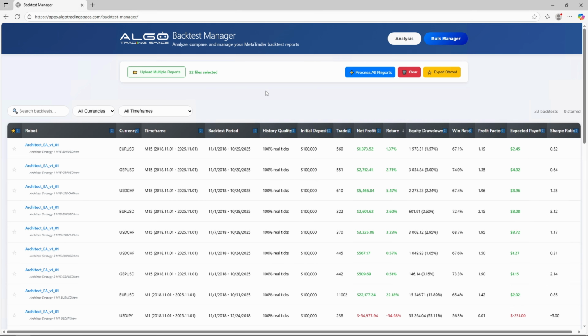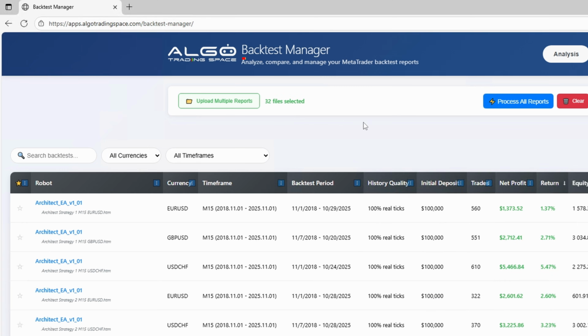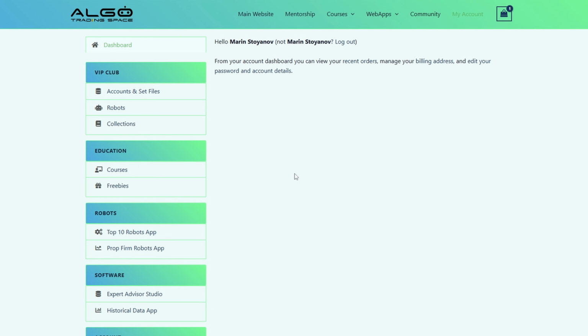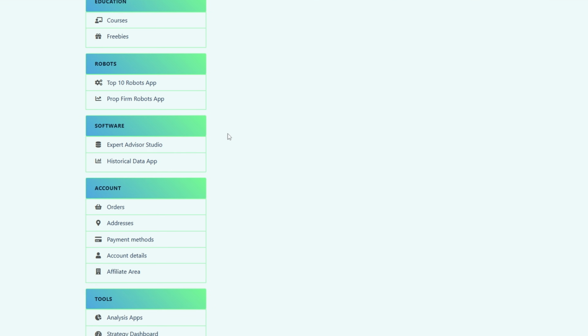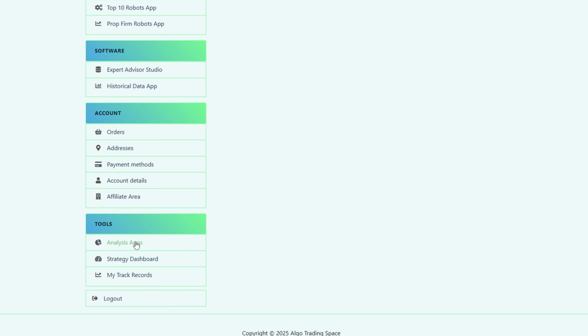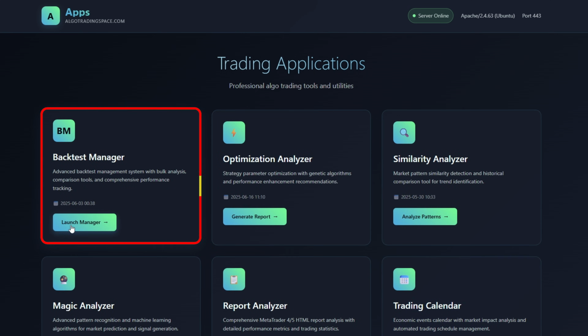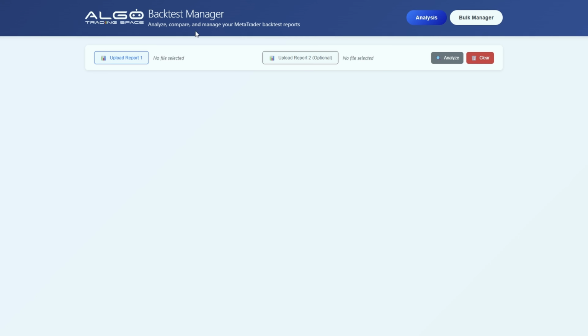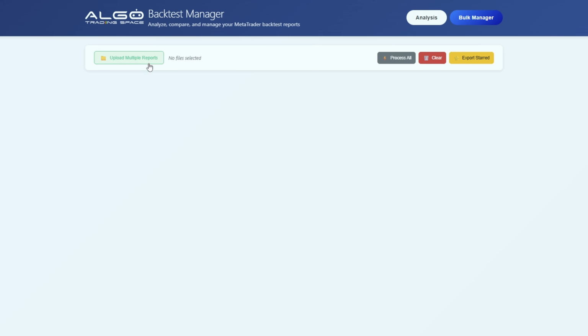But let me show you the backtest for those strategies, and I'm going to use the Backtest Manager, which is one of the tools at algotrading.space.com. You can access this one from your account page if you scroll down and go to the analysis apps, and you can find the Backtest Manager. You can click on Launch Manager and you can start the Backtest Manager. In this case, because I have been making multiple backtests, I clicked on the Book Manager and uploaded multiple reports from the strategy tester here.